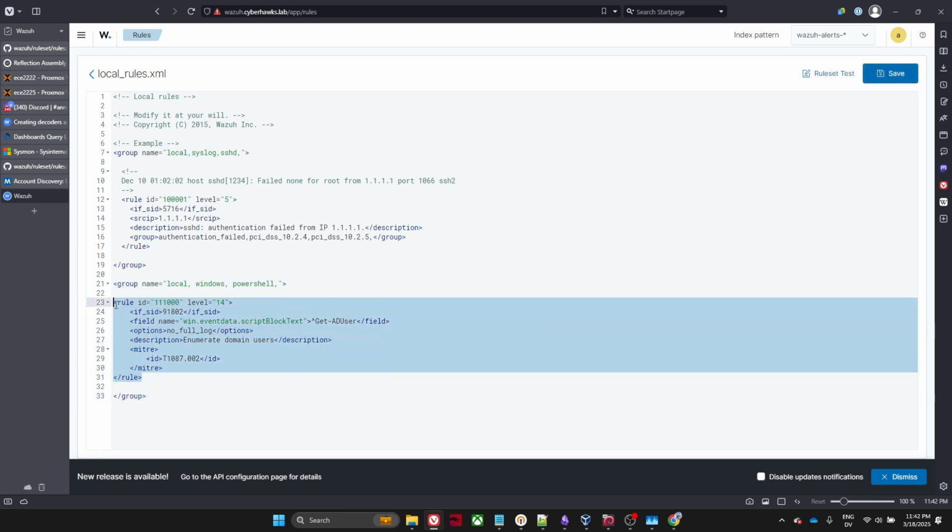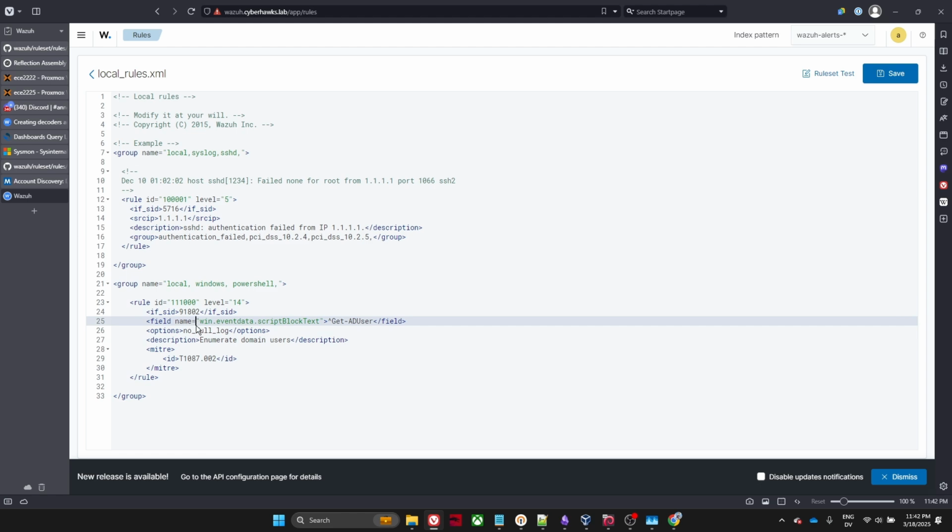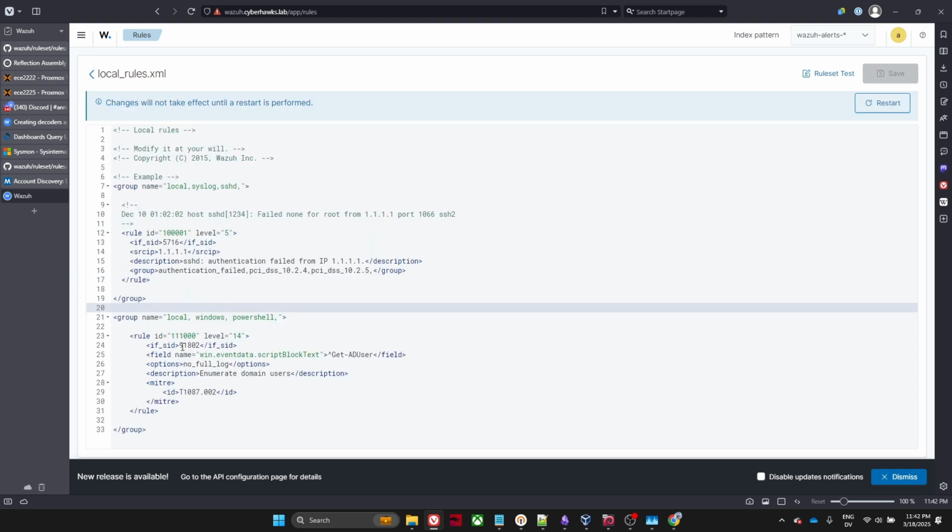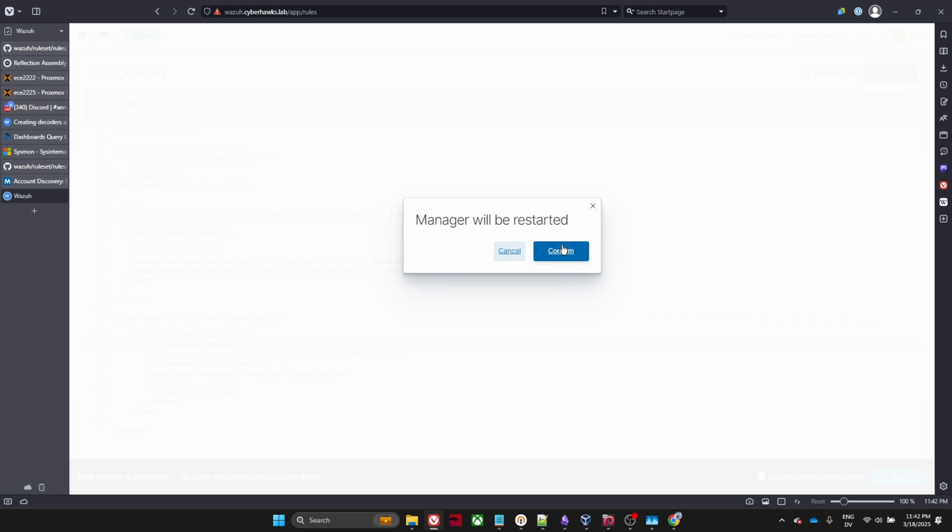I'm also curious if it's mad that I have two separate groups in here. I don't think that should make a difference, but we're about to find out. Okay, so now that I added it to a group, it's happy. And if I click restart.